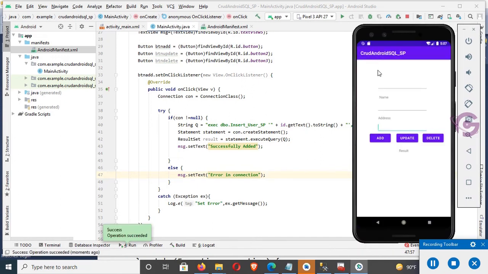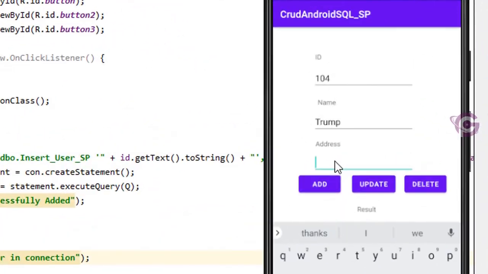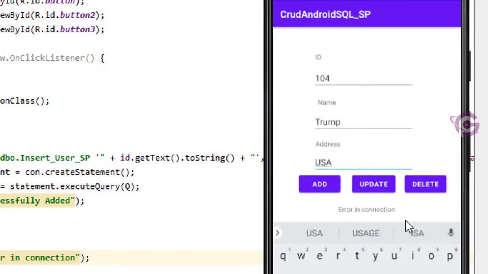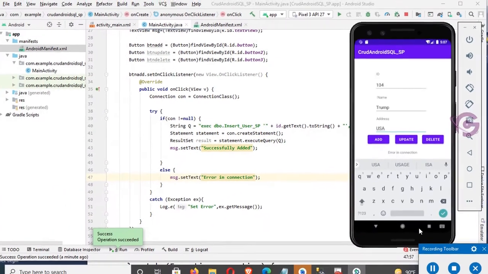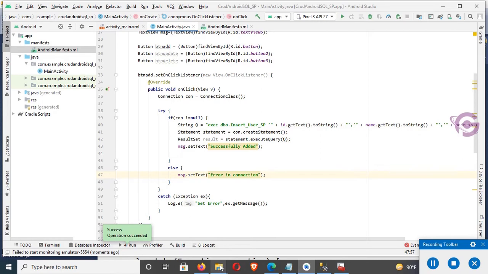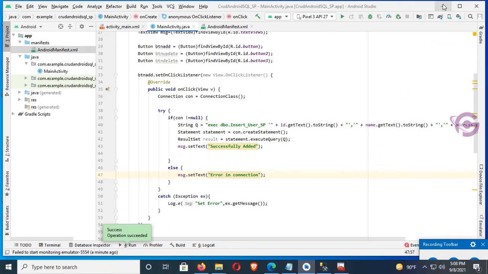Okay, now ID 104, name Trump, address is USA. Click on add. Error in connection. I mean the SQL Server connection is not working perfectly. It's a SQL Server connection problem. So now I have to do something more. I have to add a dependency.